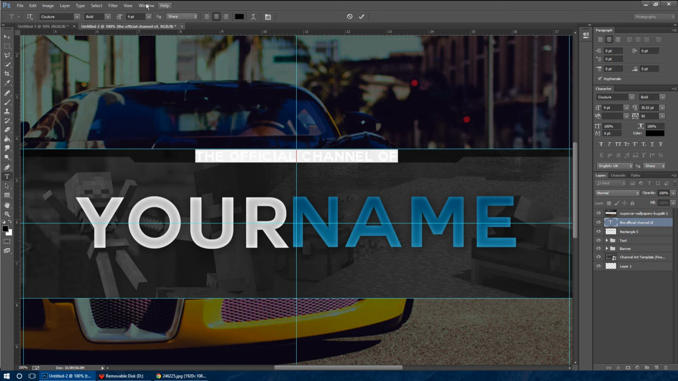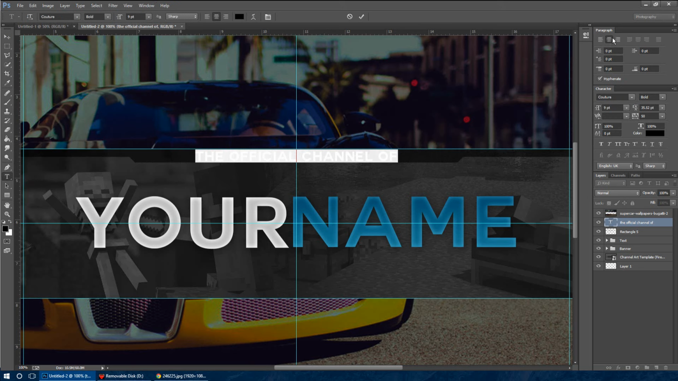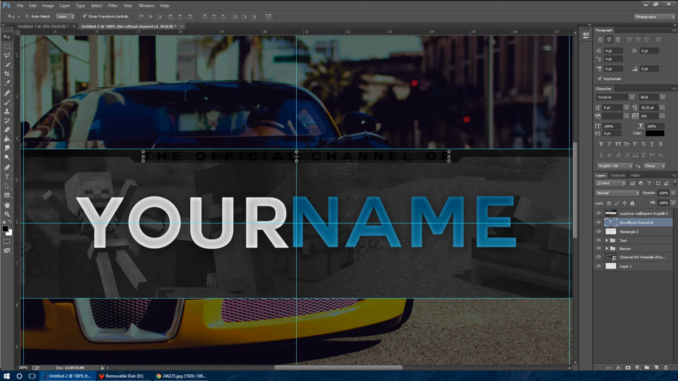If you want it to fit the whole bar better, go to your windows and make sure you've got paragraph and character set. Within paragraph, make sure it is centered, and then go down to your character one, and you can click and drag it out and it'll stretch it. Yeah, I think it looks really nice.